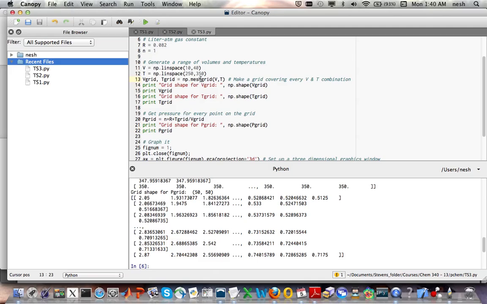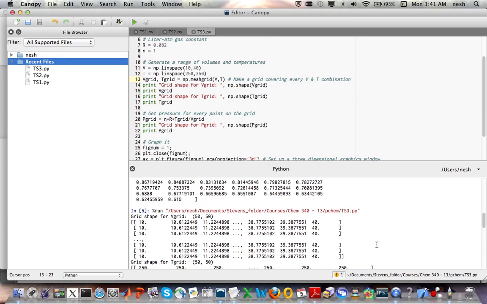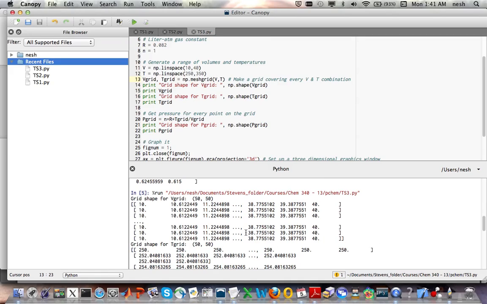Okay, well, what you might have been wondering about is this vgrid and tgrid. For that, we're going to have to go back to this meshgrid command. And let me go back to this printout. What happened there was, we ran ts3.py, and just as before, the volume went from 10 to 40. That was fine. But this command right here, when we said meshgrid, what it did is it made a two-dimensional grid, covering every possible volume from 10 to 40 and every possible temperature from 250 to 350. So the shape, if you like, for this variable called vgrid, it's a 50 by 50 array.